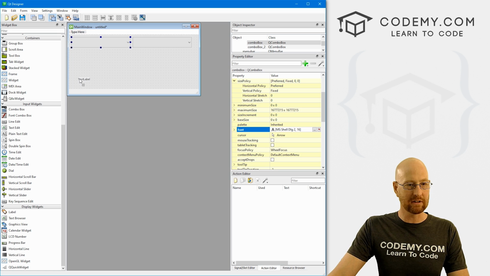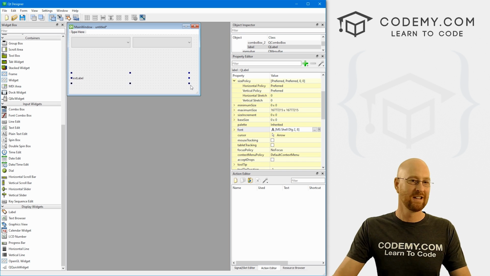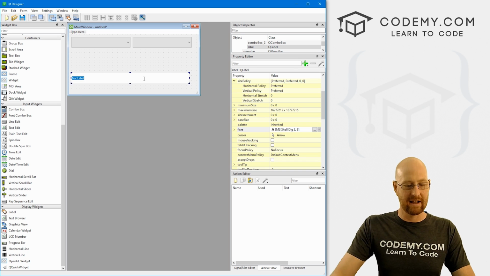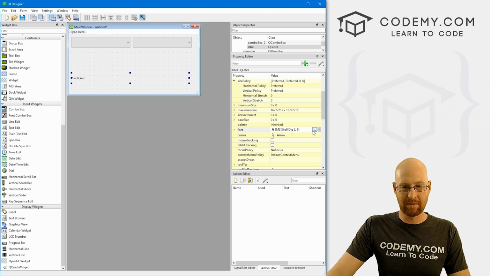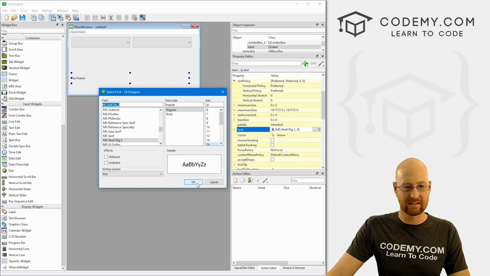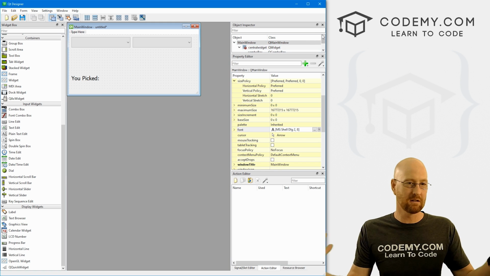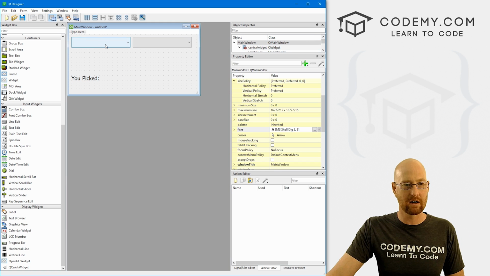And then finally, let's grab a label and just stick it down here so that we have something to output on the screen. I could say "You picked" and then something. And same thing here, let me change the font size of this to 16 so it's bigger, easier to read. Okay, so good enough. We've just got a really basic GUI here and we're good to go.